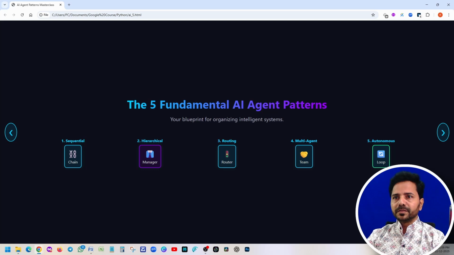These are the blueprints used in serious engineering right now. Sequential, the chain. Hierarchical, the manager. Routing, the traffic controller. Multi-agent, the collaboration team. Autonomous, the self-correcting loop. We will go through each one. I'll give you a dead simple real world analogy for each concept, show you the technical diagram, and then jump straight into the Python code to see it run live.